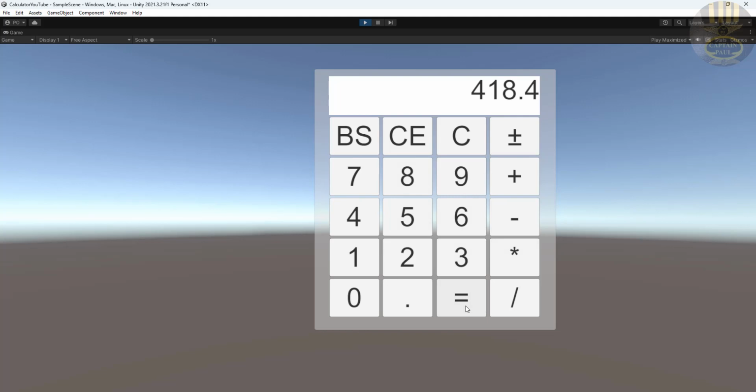Guess what, guys? That's how you create your own calculator in Unity. So with that, guys, I'm going to call it the end of this beautiful tutorial. I suppose you guys enjoyed it. And you all have a nice day now.